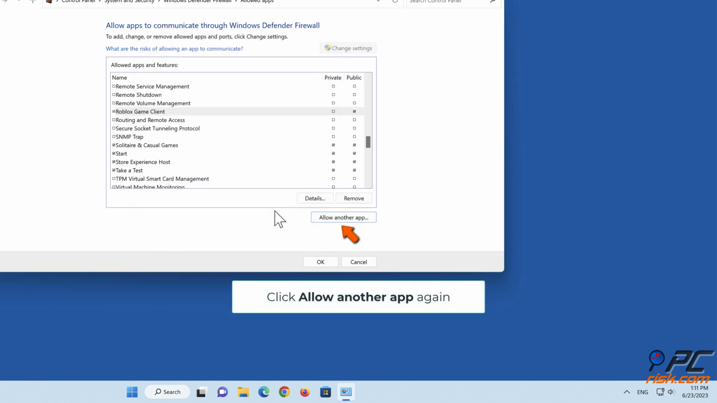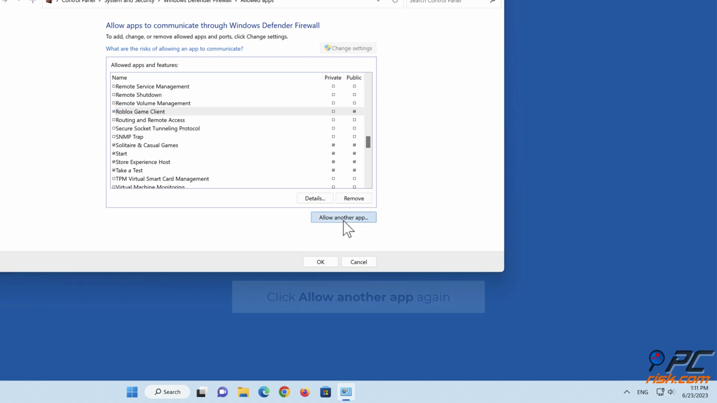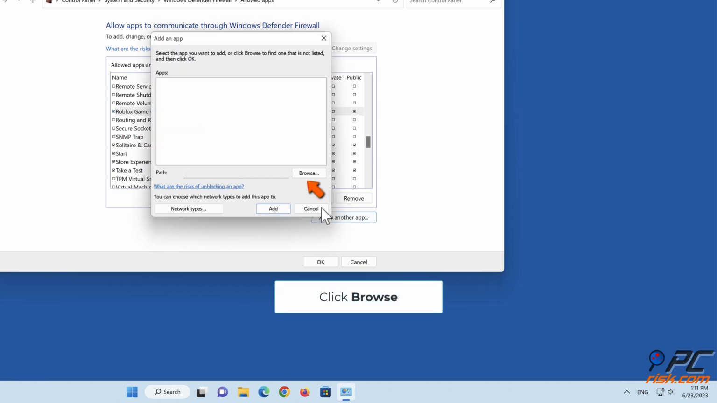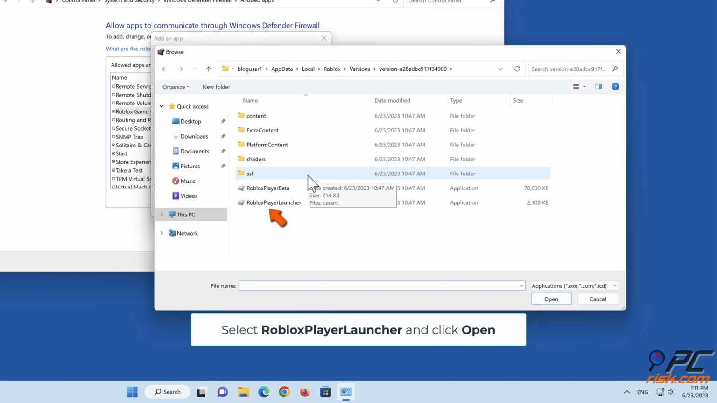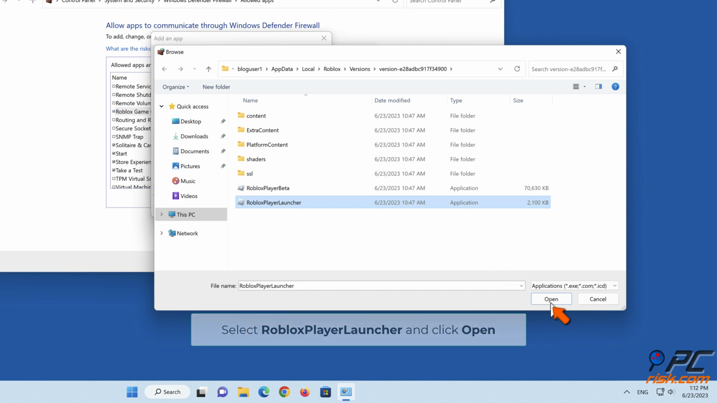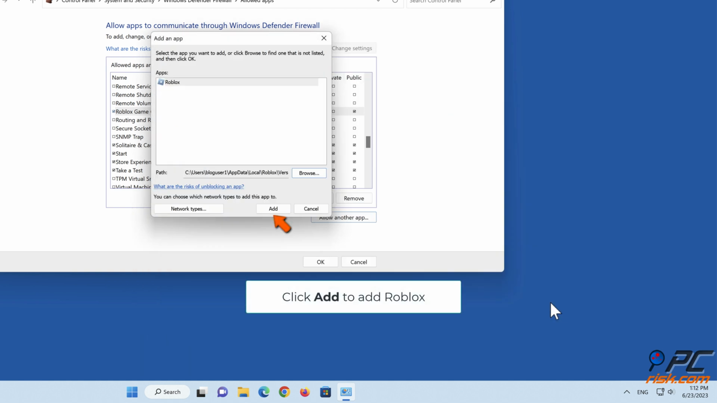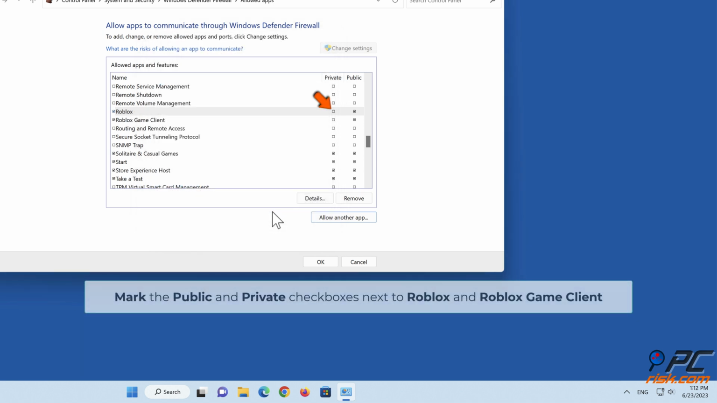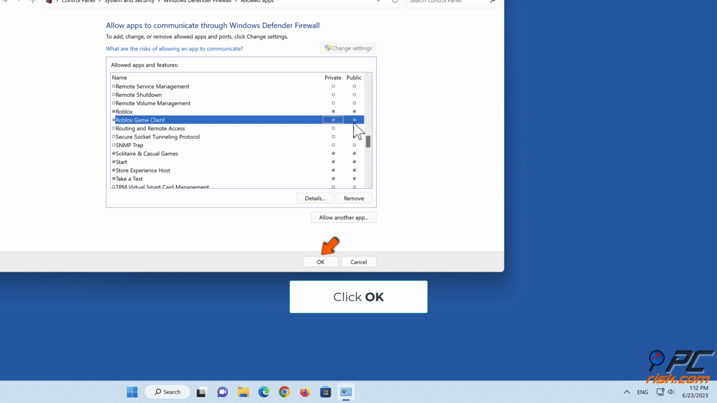Click Allow another app again. Click Browse. Select Roblox Player Launcher, and click Open. Click Add to add Roblox. Mark the public and private checkboxes next to Roblox and Roblox Game Client. Click OK.